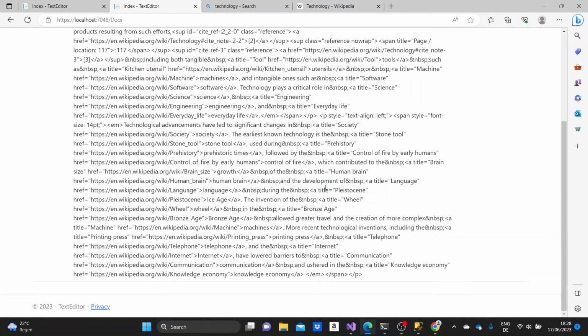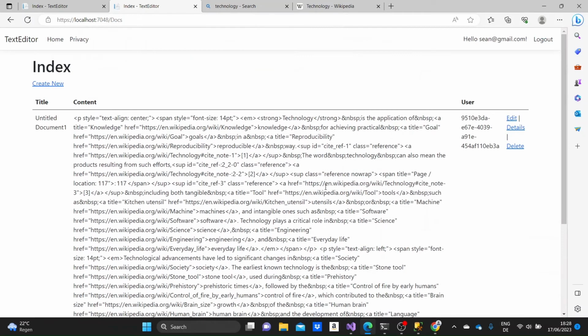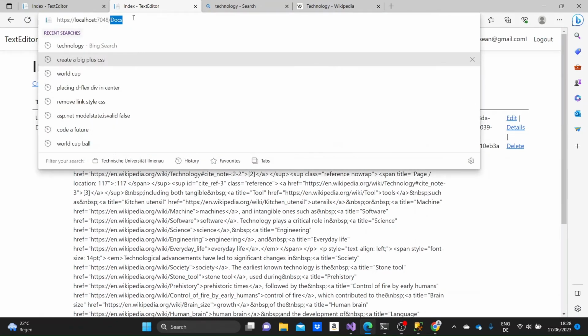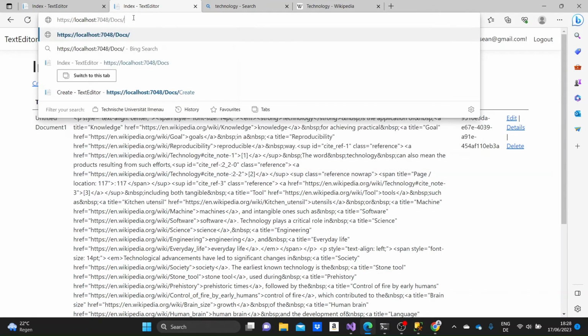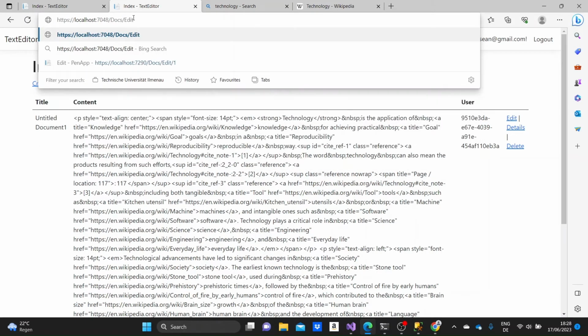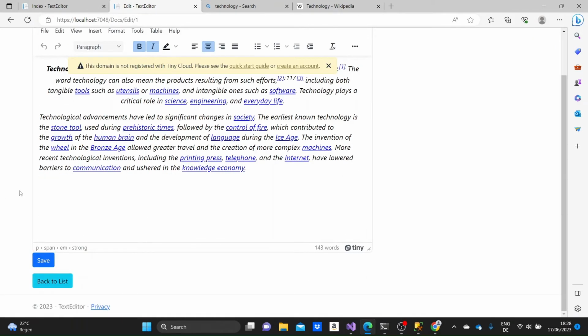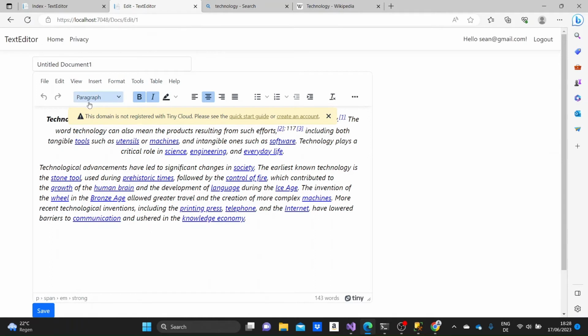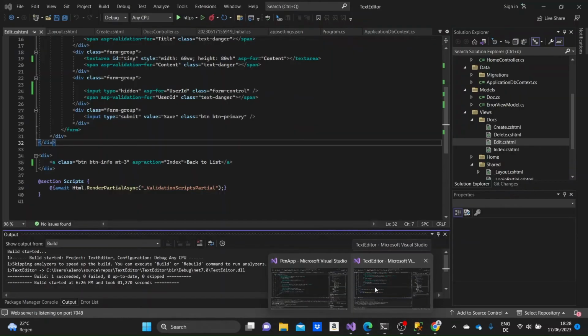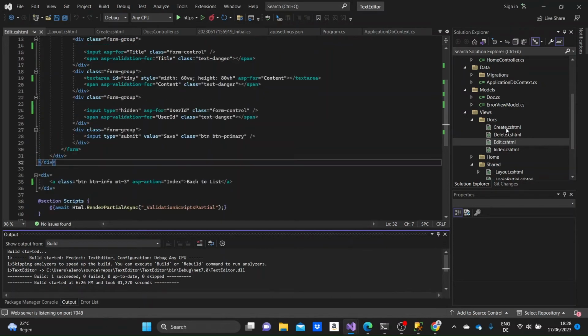Okay, so we haven't actually fixed the index view, but I'm going to do it later. You can just go to the edit link with the ID of 1. Okay, as we can see, the text is just the way we created it, with the modifications that we made to it.